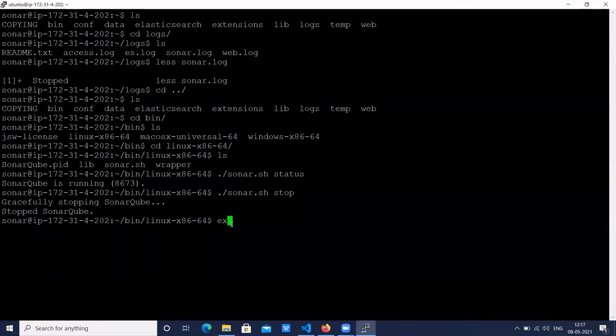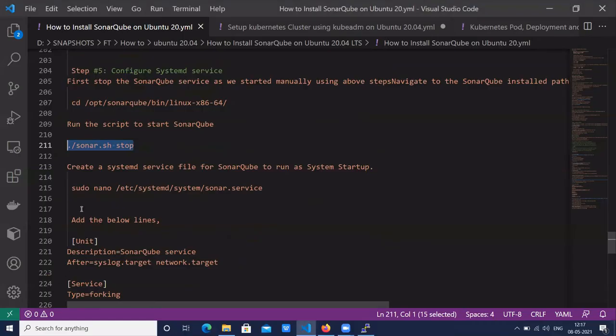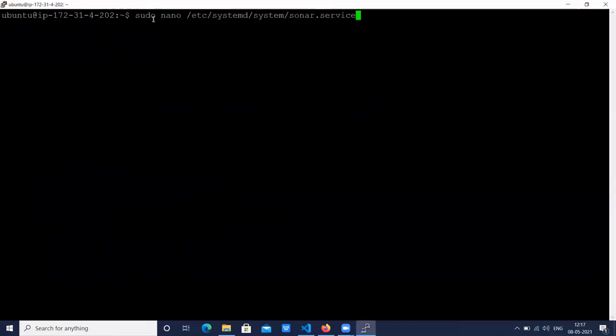Now exit from the sonar user. Now we have come to the Ubuntu user. Clear the screen. To create the systemd service for SonarQube, create the sonar.service file in the /etc/systemd/system directory. So the command is sudo nano. Go to /etc/systemd/system and create a file named sonar.service.